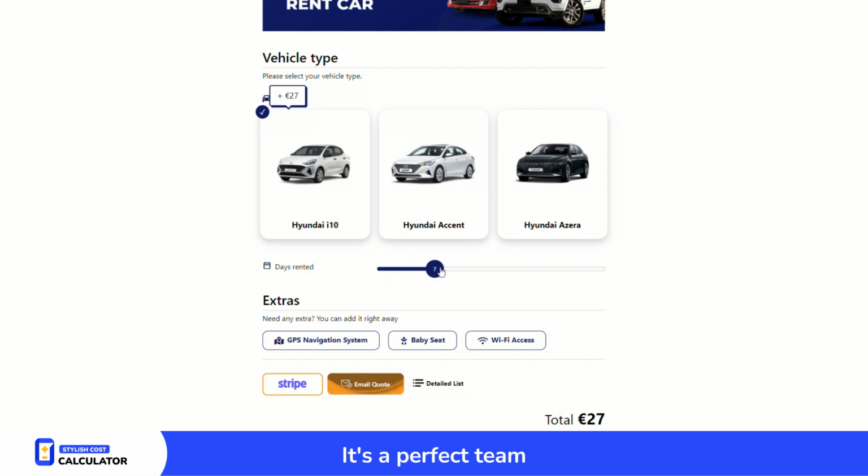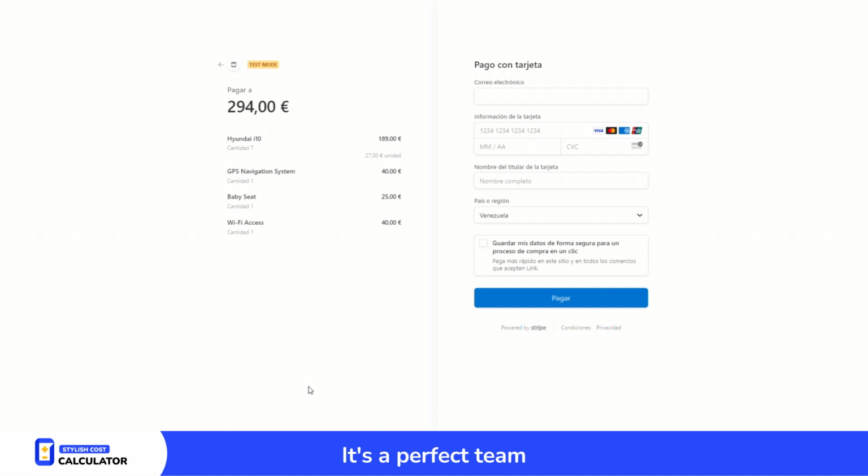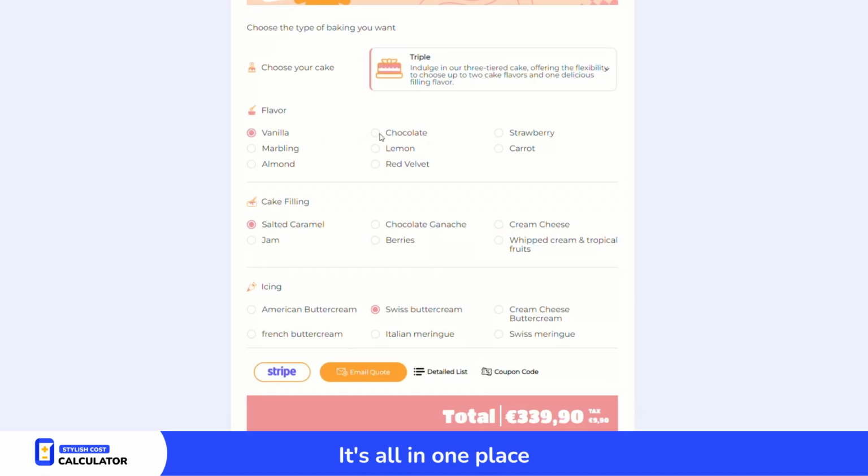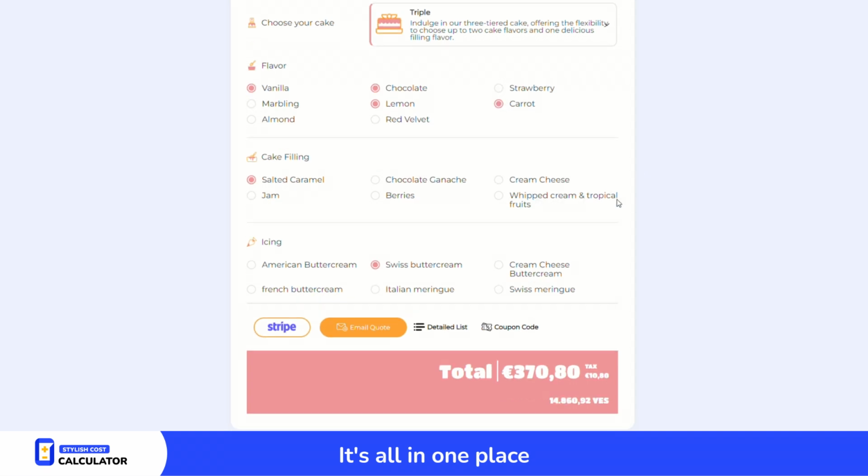Here's why. It's a perfect team. Stripe handles payments while our calculator figures out prices. Together, they make selling stuff online really easy. It's all in one place. Your customers can pick what they want, see the price, and pay, all on the same page. No jumping around to different websites.